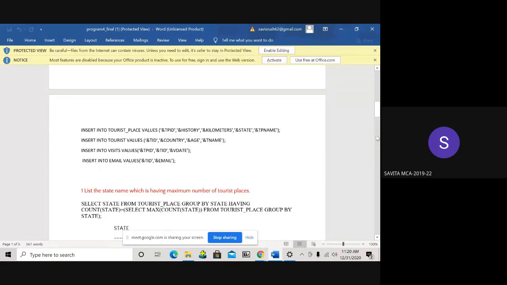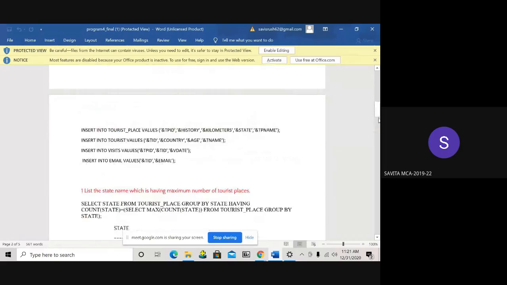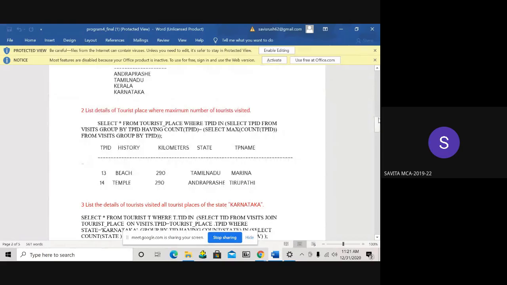Then we come to the queries. First query is to list the state name which has the maximum number of tourist places. Here we display only the state which has the maximum tourist places. That is select state from tourist place group by state having count of state equals select max of count of state from tourist place group by state. Output is four states: Andhra Pradesh, Tamil Nadu, Kerala, and Karnataka.